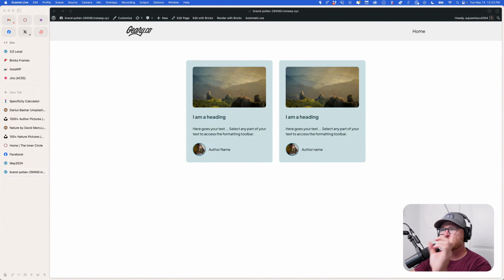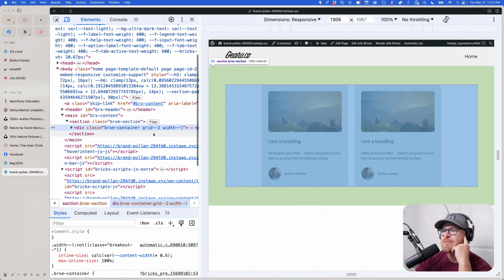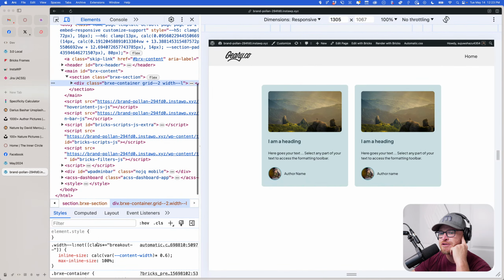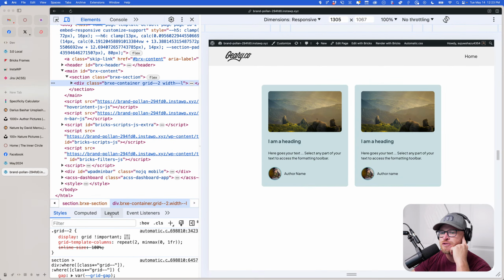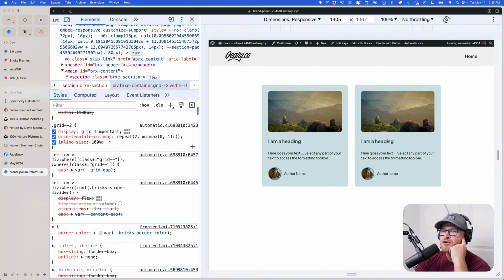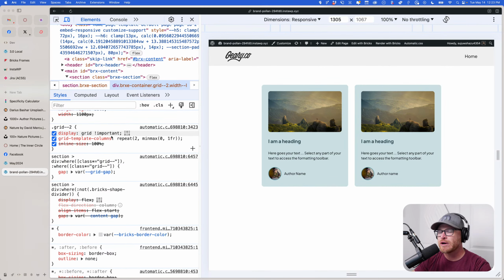For example, there is one scenario in Automatic CSS in the framework itself where you will find important tags, and it is with display grid, okay? So for example, you can probably see it on this grid right here. Remember I made this a grid 2 with this utility class right here? So we'll go find grid 2, and there you can see it right there. Grid 2, display grid, important, okay?